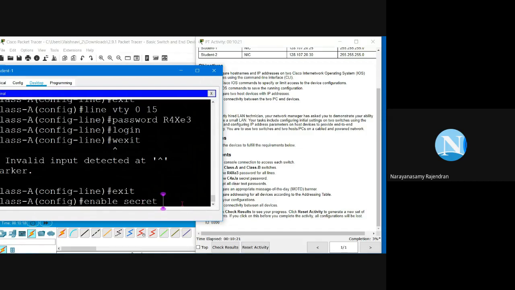C4AJA. See, C capital, 4, A small letter, and then capital J, and then A small letter. You have to check: C capital, 4, and then A small letter, capital J, and then A. So done. Okay.